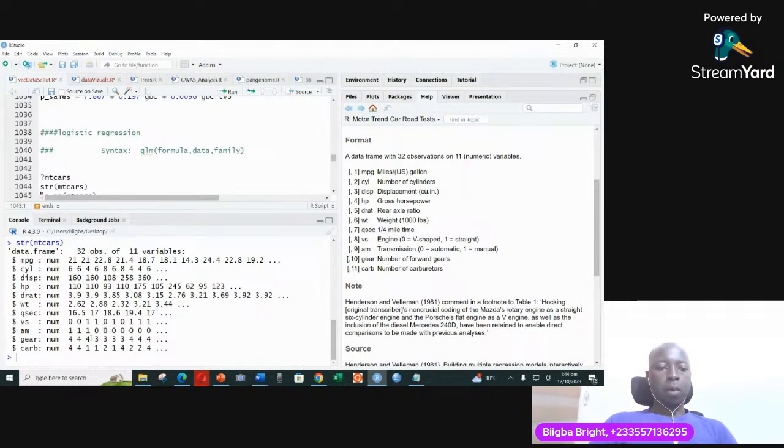If you now come and look at it, you see that some of them are binary. The 0 here means the car has a V-shaped engine, and 1 means it is a straight engine. The transmission is also binary. So you notice that we have either an automatic car or a manual car. The gearing system and the rest are all inside.